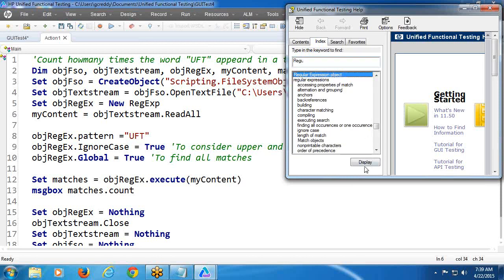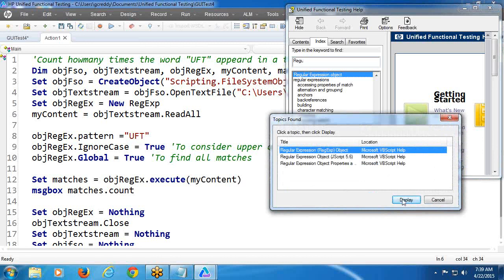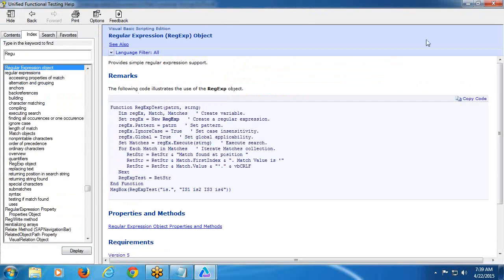Regular expression object. Set the variable equal to new RegExp, with the pattern, ignore case and global. Then use regex dot execute, passing the string, to search. Observe the syntax.